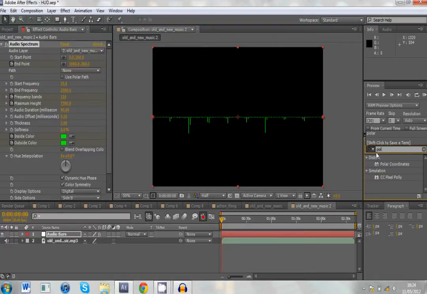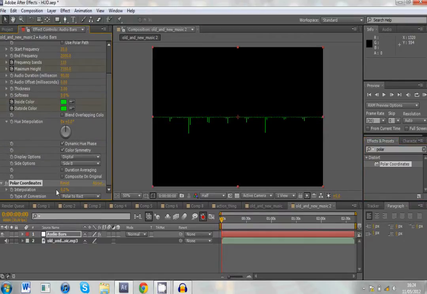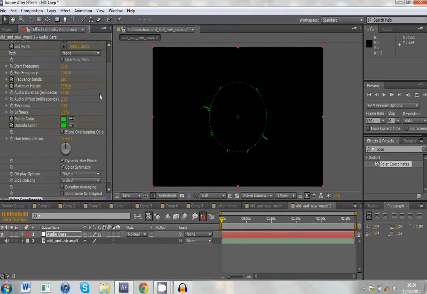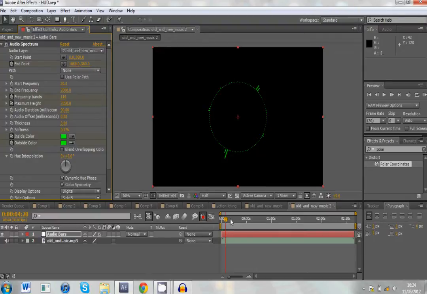Go over here, type in polar, and it comes up with polar coordinates. You drag that into audio bars, or whatever you've called your layer. Select the type of conversion, polar to rectangle to polar, and you put it up to 100%. That makes your circle. So now we can see what it looks like as a circle. Yeah, it looks right actually.